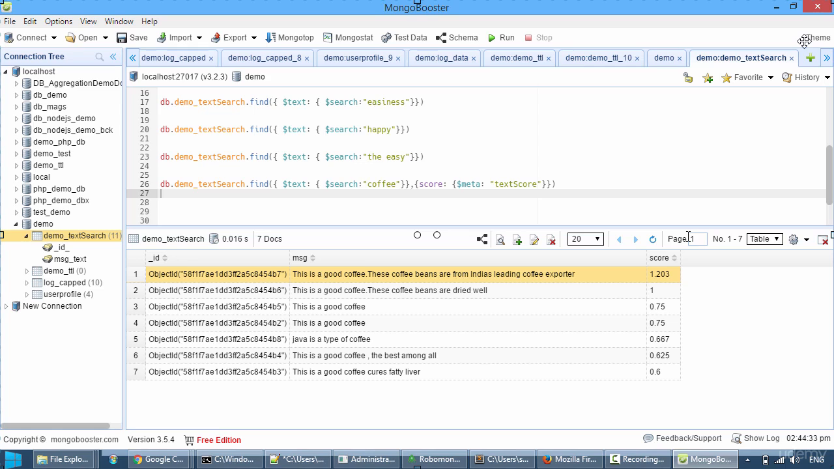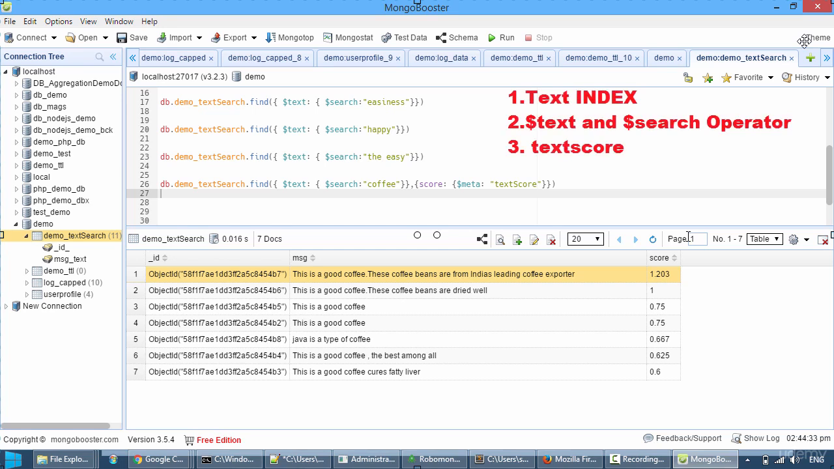As you can see here, the search results have the score mentioned over here. So every document has a text score, and note that the text score is based on its own algorithm. For example, if you take the first document, we have coffee repeated many times, so its text score is higher for this particular keyword coffee. So it's easily understandable. This is how text search works.